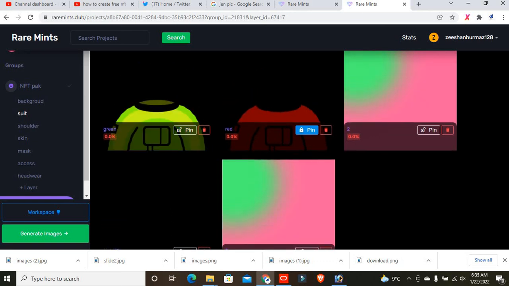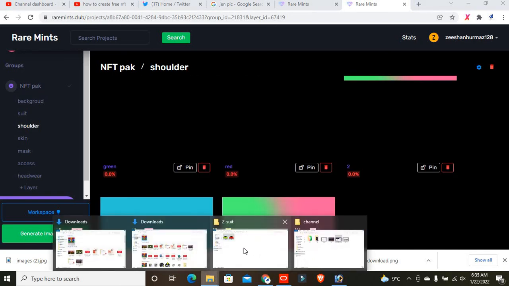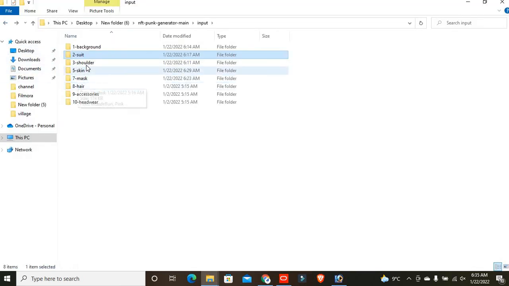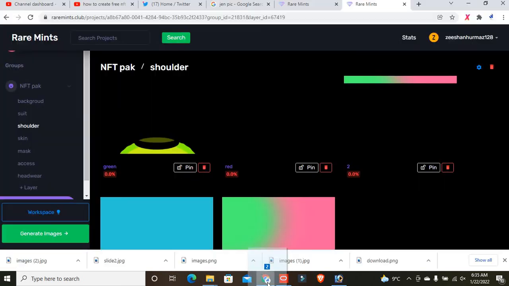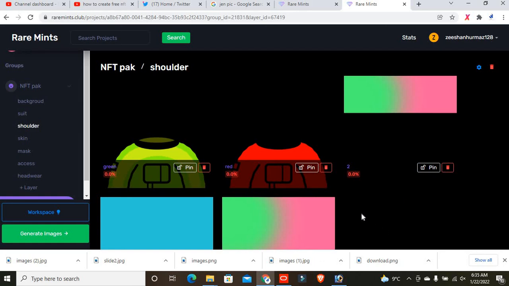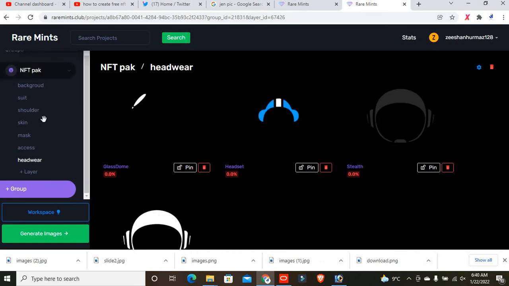So you can see right over here, you can select different parts. Right here I just want to go to the main shoulder. So I'm going to the shoulder, and after that I just want to place it right over here. So you can see I'm adding all the parts of the NFT stepwise.